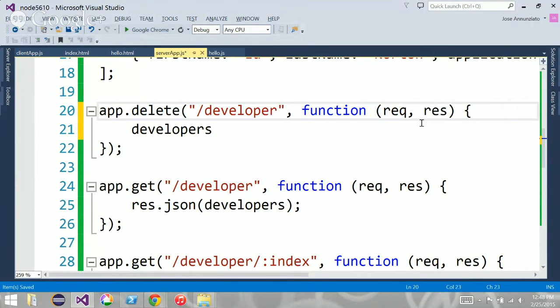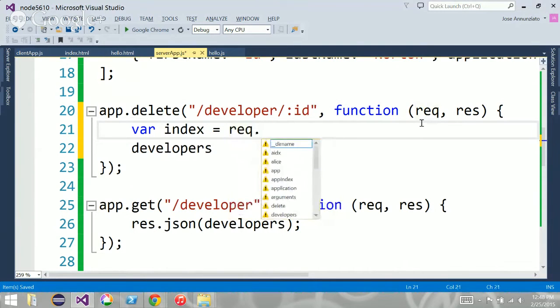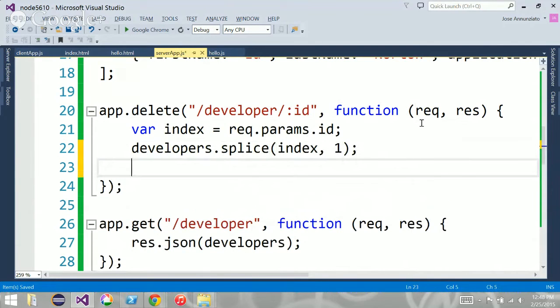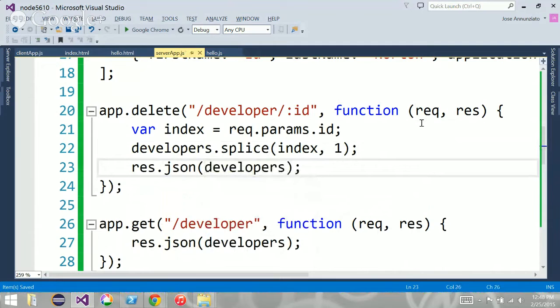Instead, I want you to give me an ID or an index, right? For which developer you want to remove. We'll get the index from the request params, that ID, and I'm going to use that to splice my array at that index. So I'm going to splice that out, and I'm going to respond with the remaining developers. Okay, so this will have all the developers minus that one developer.